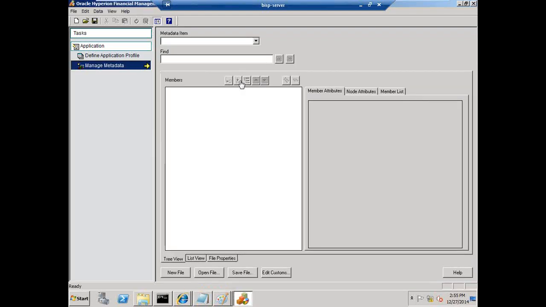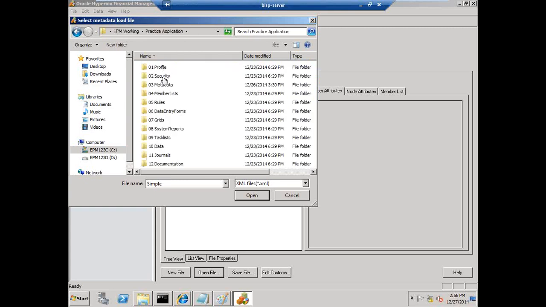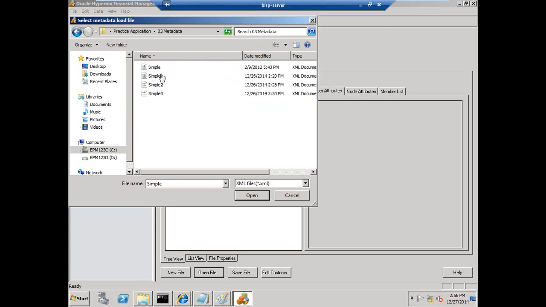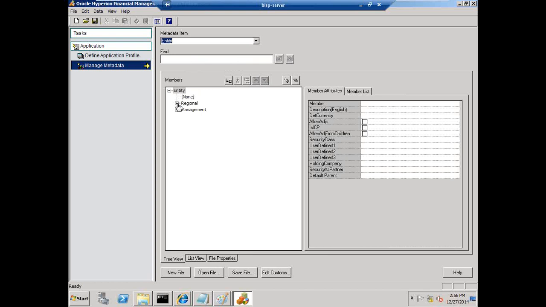Let's see. So I open the existing metadata of my practice application. This is my practice application in my C drive, HFM working folder, practice application. Under metadata I open my practice application, its XML extension. First I select entities which are going to participate in intercompany transaction.